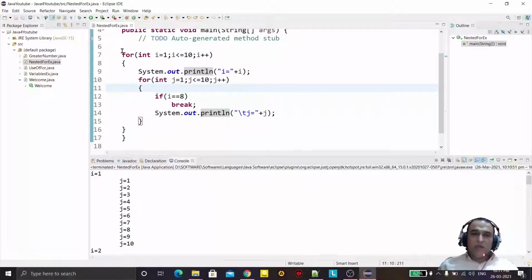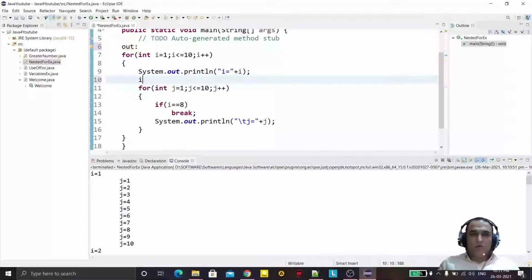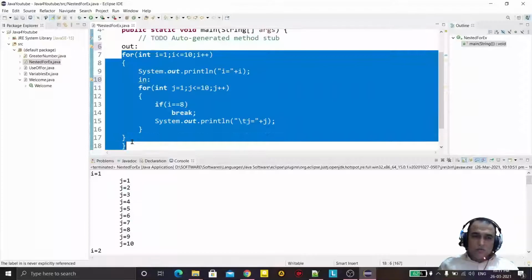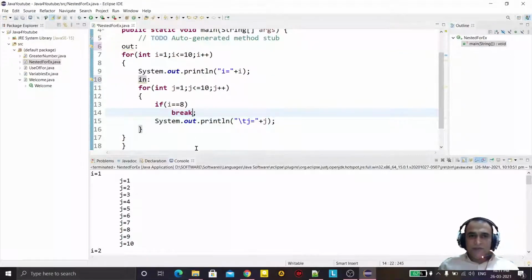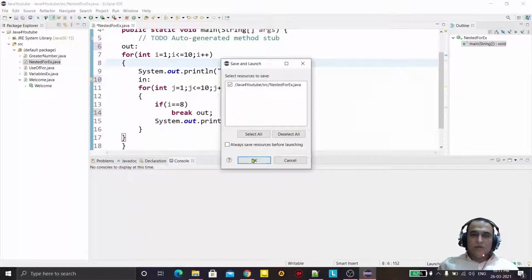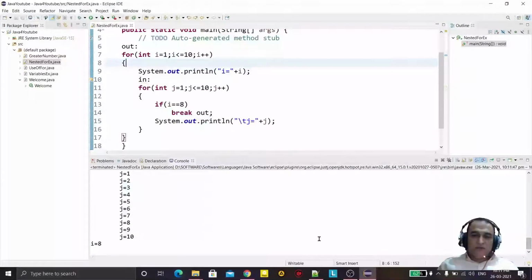For that we have the labeling concept in Java. We say the label out for the outer loop, and here I put the label in for the inner loop also, like this. So if I want to get out from the outer loop, I say break out. So it will exit from this outer loop. I run it, and you see after the value of i is equal to 8, the outer loop is closed, exited.